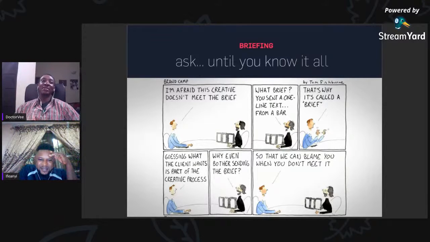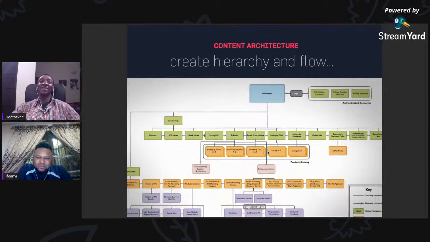Guessing what the client wants is part of the creative process. Why even bother sending the brief? So that we can blame you when you don't meet it. You see? So this is the create hierarchy and flow.